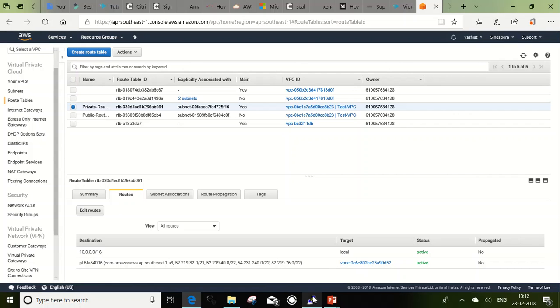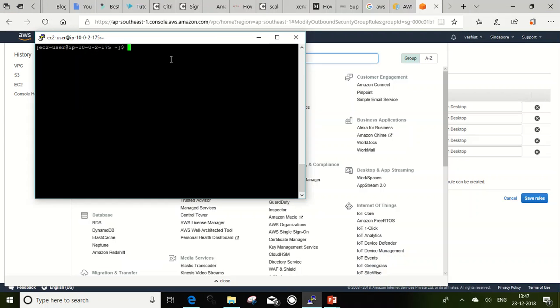Now let's go and check it back. Let's run the same command, aws s3 ls. Now you can see I can go and access my S3 list here. So the traffic from my private instance, as you can see here, is reaching AWS S3 without even the NAT gateway. So that's how we can configure a gateway endpoint.